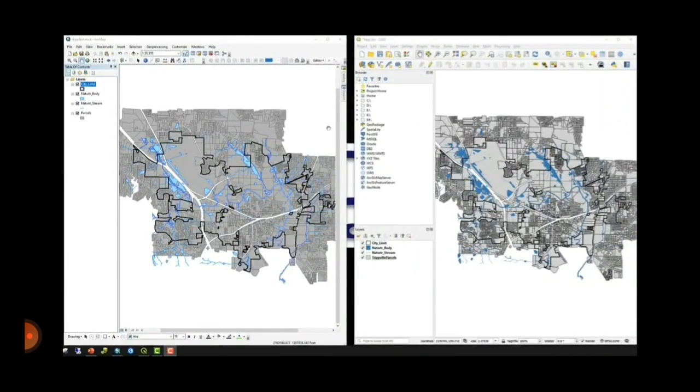Here we can see two applications open side by side. On the left side we have ArcMap, and on the right side we have QGIS. On the top we can see the toolbar in both applications. The toolbars have some differences, but they are still using the same basics.